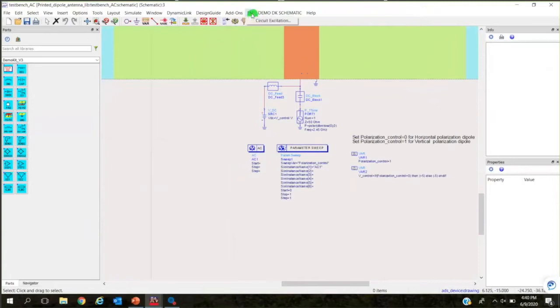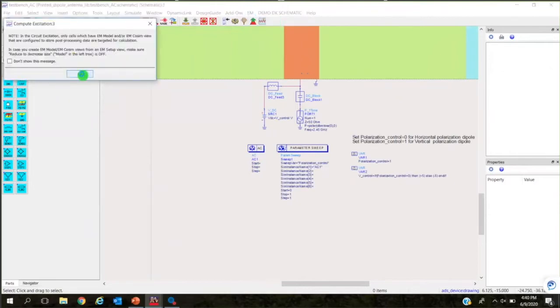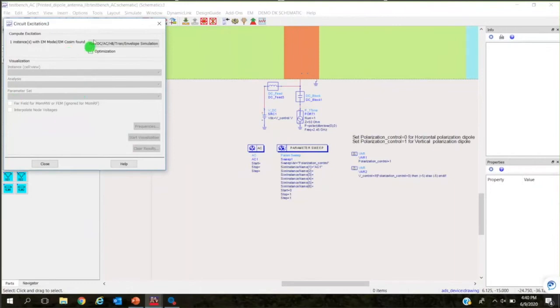I have a pull down at the top. You probably do not have this yet, but I'll show you how to turn this on. If I select circuit excitation, it brings up this GUI where I can now run a simulation. Notice it has to be a DC, AC, harmonic balance, transient, or envelope simulator that we're going to run.